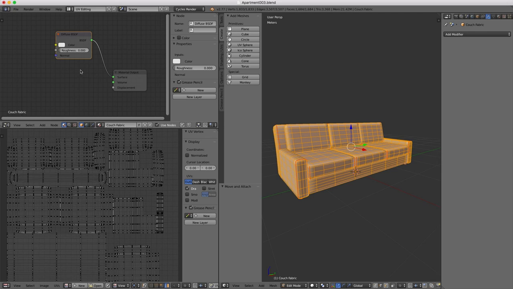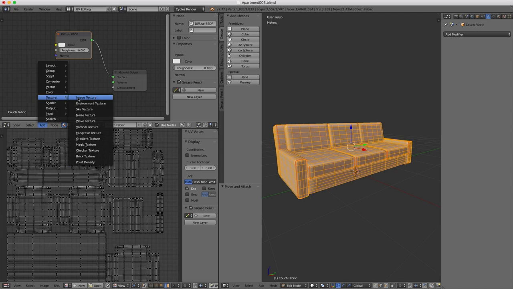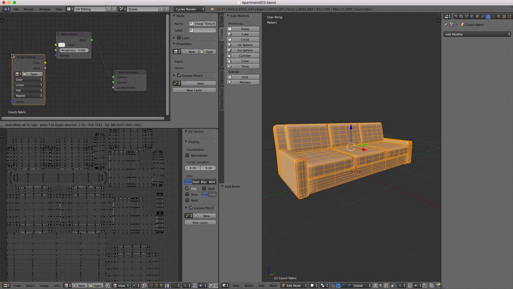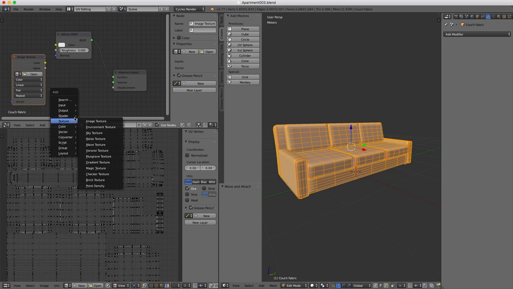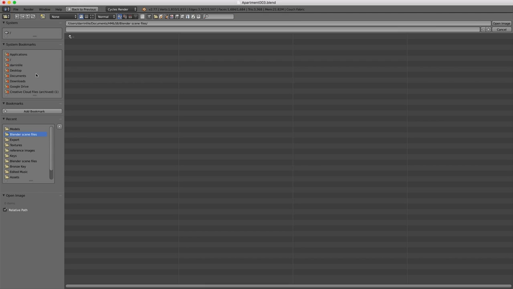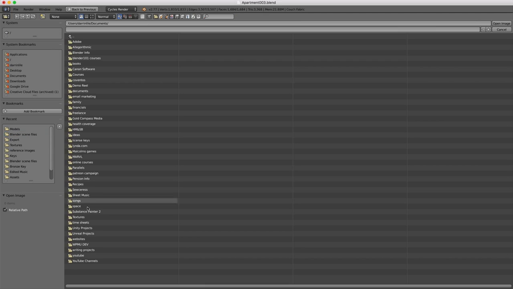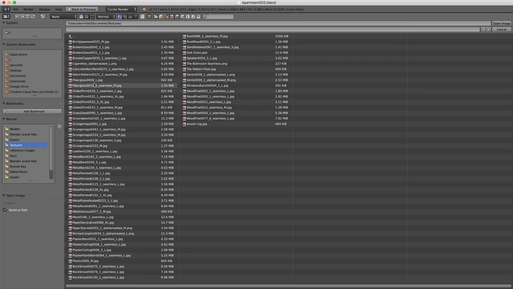But what I want to do is bring in that fabric texture right into the node editor here. So I'm going to come down here to Add and choose Texture, Image Texture. And here is a texture node. Now you can also press Shift A and get the same menu here. So I'm going to click Open, and I'm going to browse to that textures folder I had with all my textures in it, and here's the fabric pattern here.